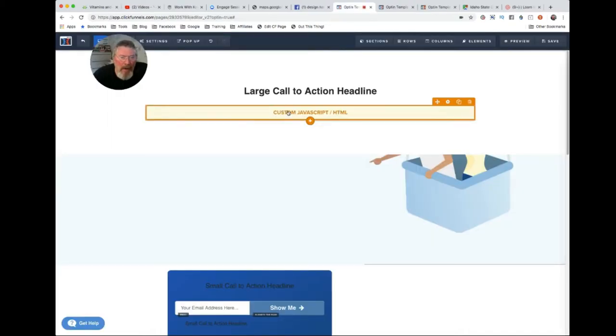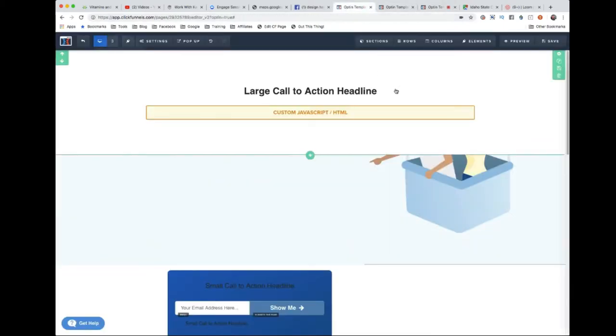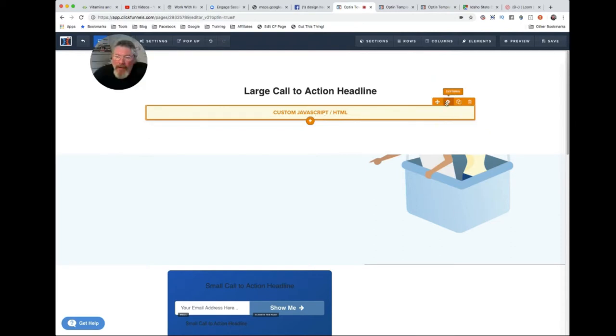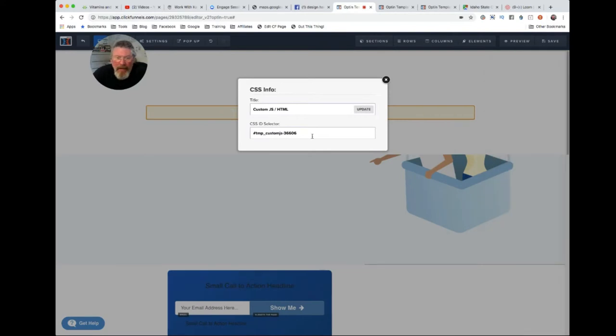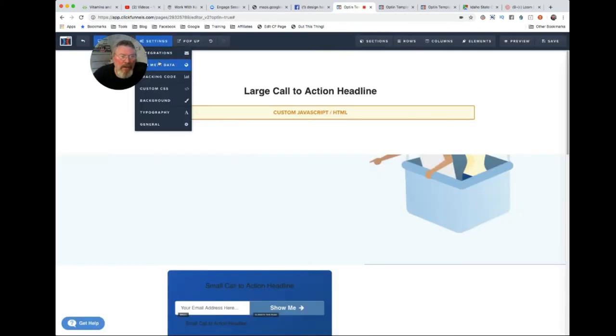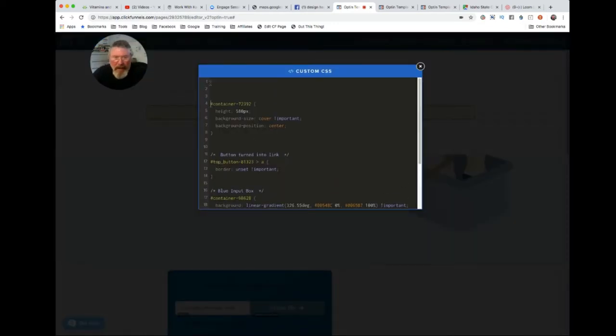Now, in order to align this element, you see here, it's way off to the left-hand side. So in order to put that in the center of the page, what we do is we come in and we'll grab the CSS ID selector for this element. So we just copy this out. We'll go into our settings under custom CSS, and let's just put this at the top. We'll just put that in, Control V.